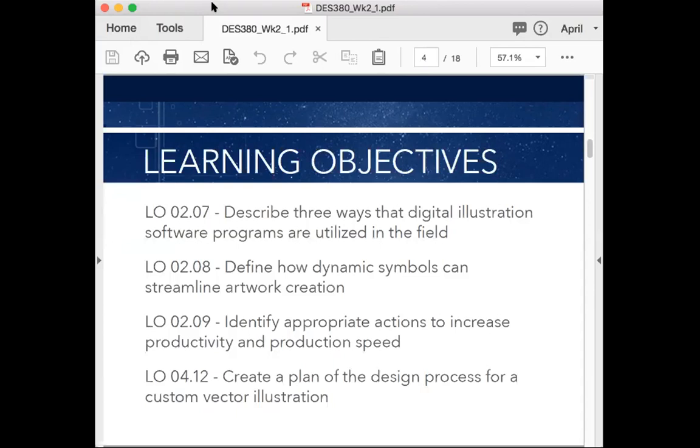Just a little review of the learning objectives that you'll be walking away with this week. You're going to be hitting upon these through your discussions, your projects, and your quiz. Describe 3 ways that digital illustration software programs are utilized in the field. Define how dynamic symbols can streamline artwork creation. Identify appropriate actions to increase productivity and production speed, and create a plan of the design process for a custom vector illustration. So hopefully you guys are developing that plan.